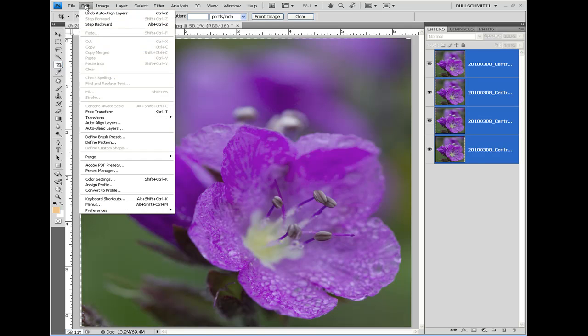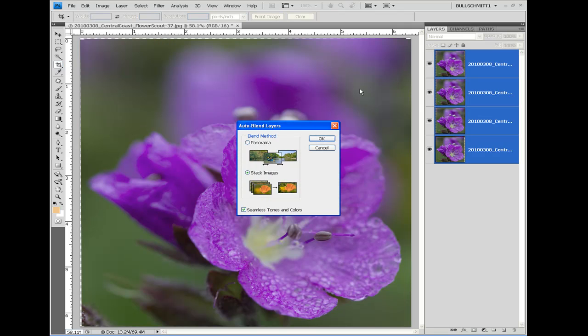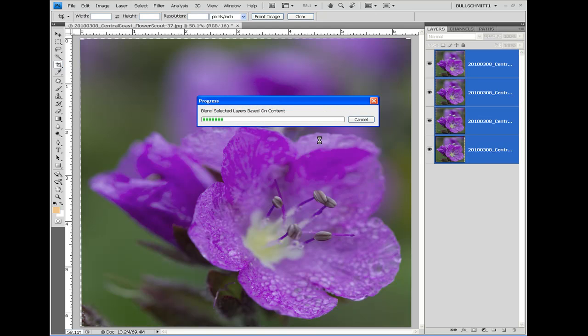For that, we'll go to Edit, Auto-Blend Layers. When you click Auto-Blend Layers, you have two options, either Panorama or Stack Images. For this process, we're going to click Stack Images and then make sure we have Seamless Tones and Colors selected as well, and hit OK. As you do this, Photoshop is going to begin to blend all of our layers based on the content.